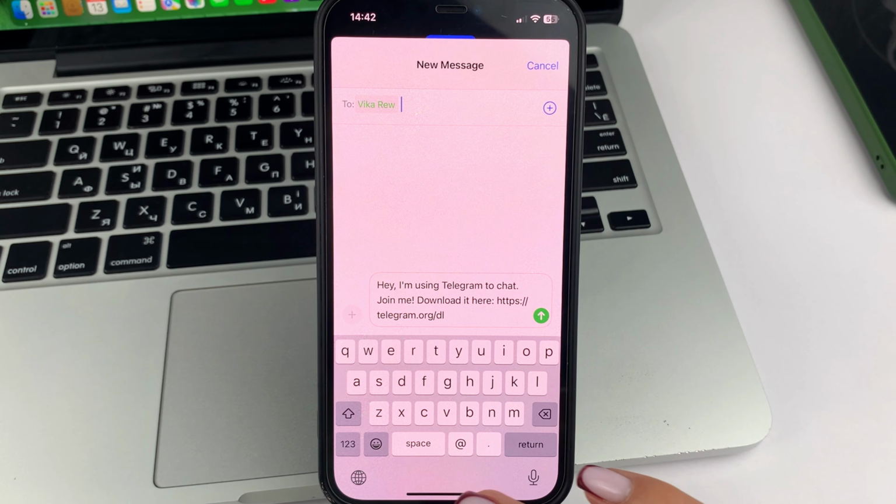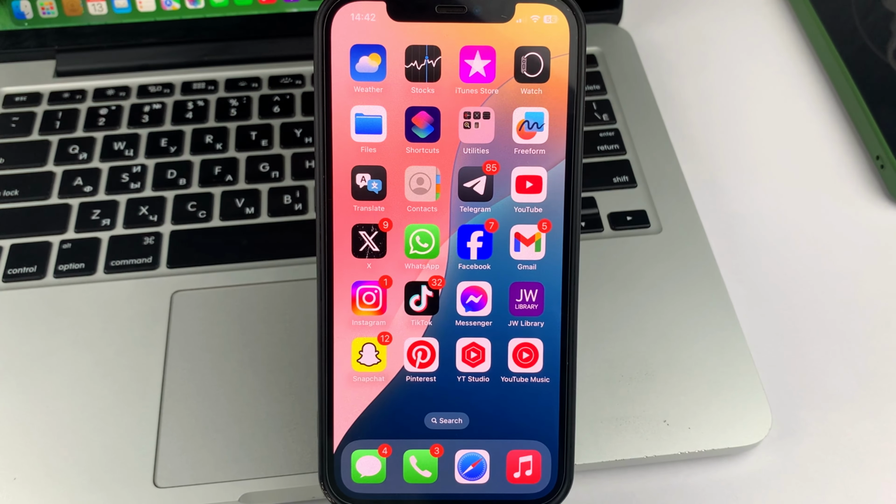This is the way, friends, very quick and simple. You can easily add someone to Telegram by phone number. I hope you found this video useful.